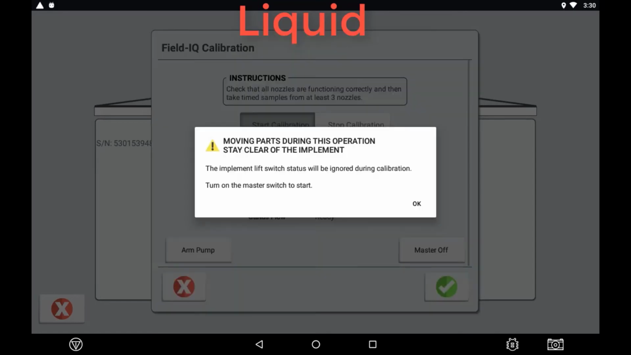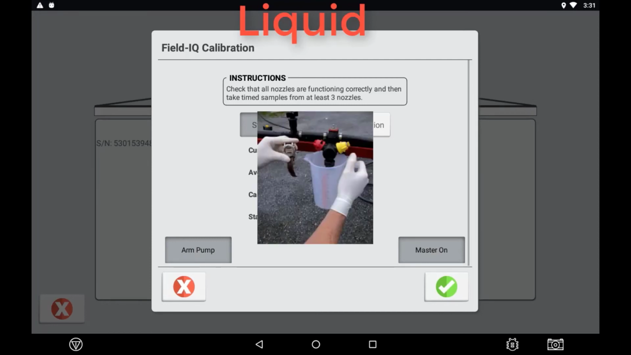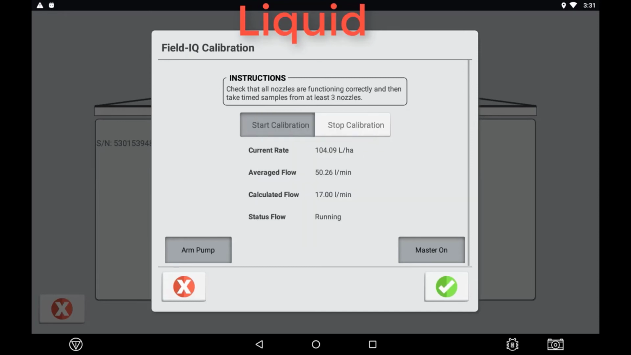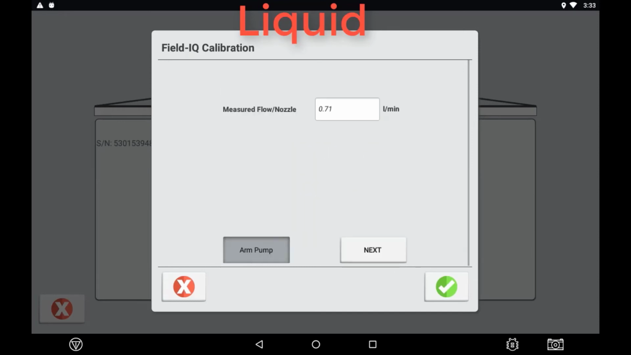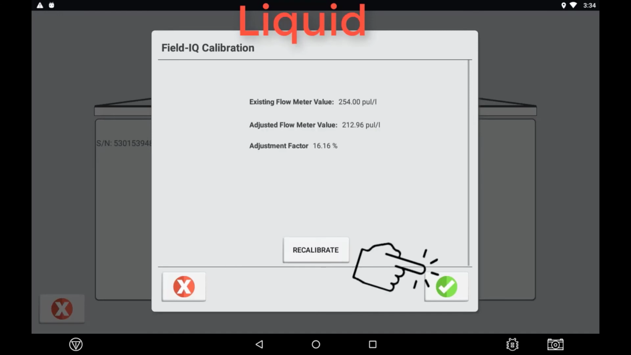Press Start Calibration and then turn your master switch on. This can be done either via the soft screen or the master switch box if connected. With the system running, capture the volume output for 1 minute from a minimum of 3 different nozzles across the boom. Then switch the master switch off, then press the Next button. Calculate the average volume per minute per nozzle you measured and then enter the measured flow per nozzle per minute here. Press the Next button to view the new flow meter value. Press the tick to accept the new value. Pressing Recalibrate will repeat the process using the original value.